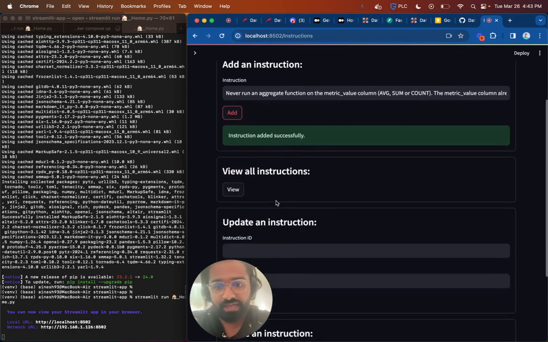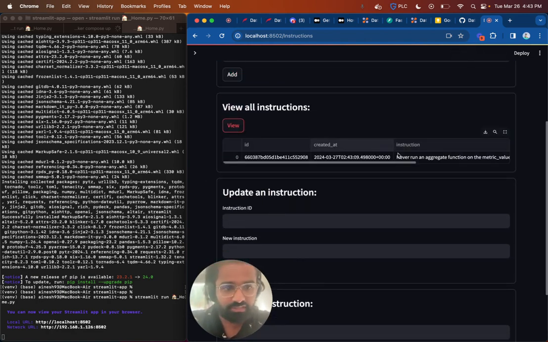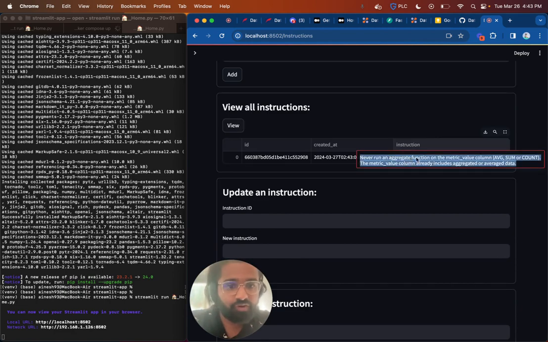The instruction has been added, and I can view all instructions, and the example here says, never run an aggregate function on the metric value column, such as average, sum, or count. The metric value column already includes aggregated or average data. Ideally, with this instruction, the agent no longer makes the mistake that it made in the past.